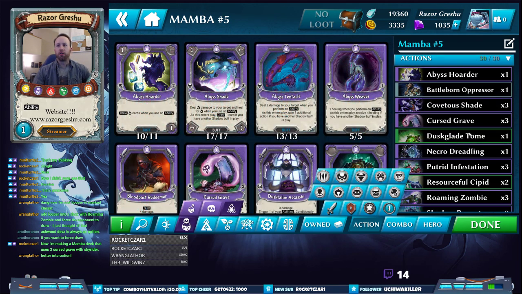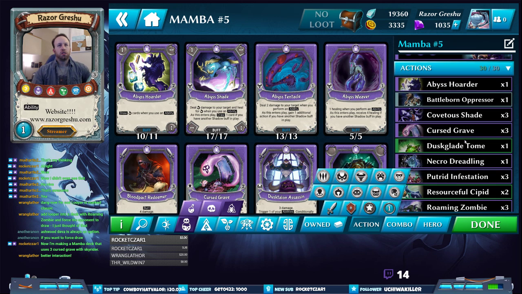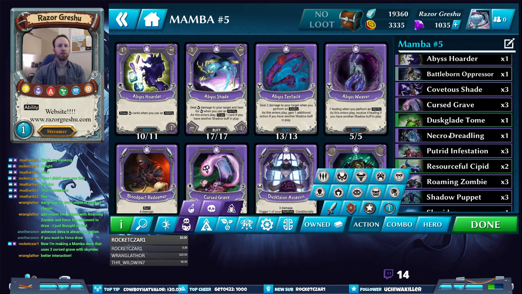But yeah, now I'm going full gimmick with Cursed Grave. Now I'm going full Cursed Grave gimmick. I think, yeah, if I was not playing against so many item decks, I'd take out the Battleborn Oppressor and add in a second Abyss Hoarder. I think that's what I would do.